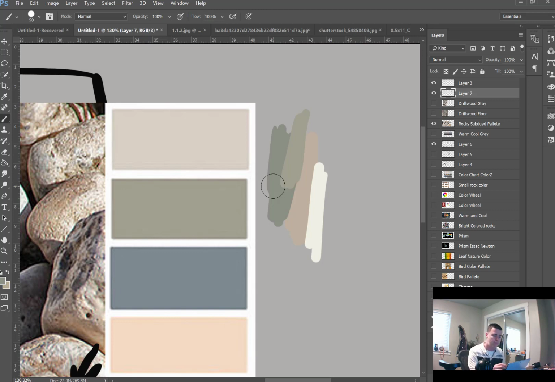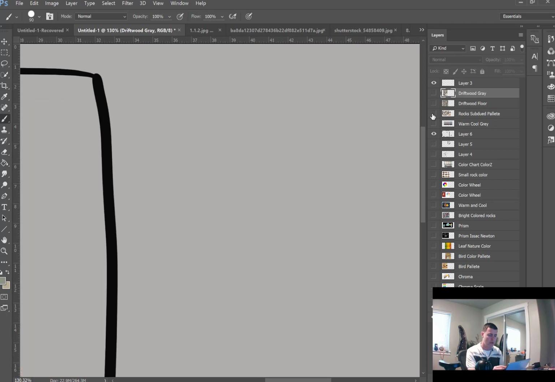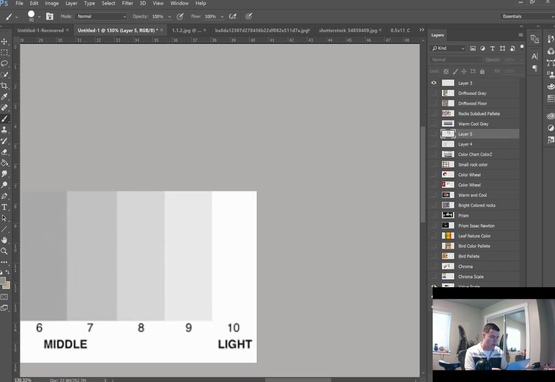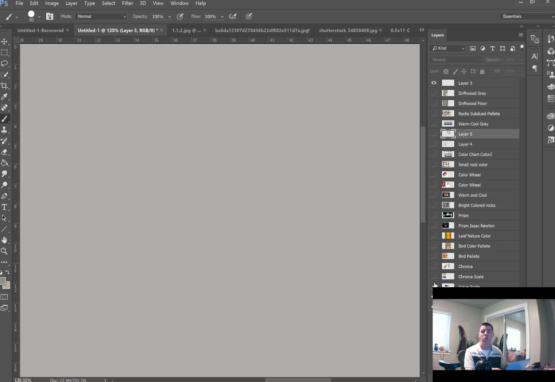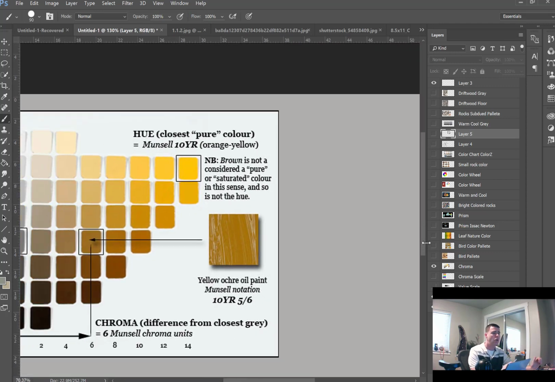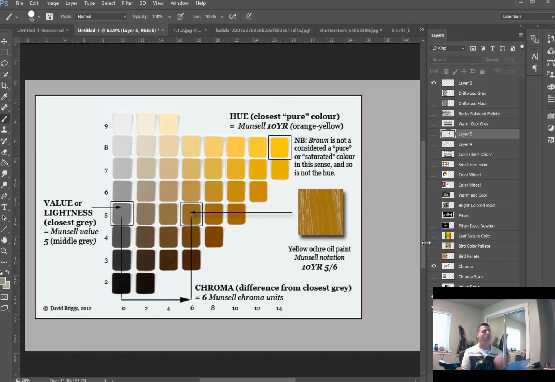All right. Let me nuke that. Okay. Get rid of that. Get rid of those layers. All right. Let's see here. All right. So we talked about value. Remember, value is the black and white. Here's another color chart that I found very interesting on the web.